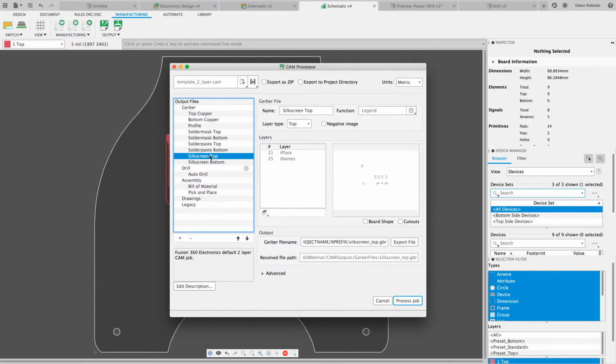and the silk screen for the top layer. Those are your reference designators and your values most probably. Now we don't have the values turned on. We only have the tPlace layer, which is the board and the component outlines, and the tNames layer, which is the reference designators for every component.